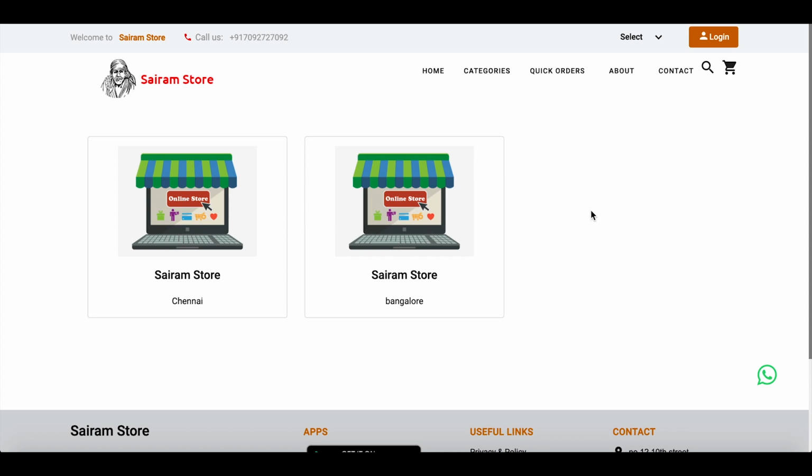Now in the top right-hand side you can also see the option for changing the branch. Now I'm clicking home, it goes to the main branch. If I choose Chennai, I can go to the Chennai branch. So the customer can easily change the branch and then proceed to order.